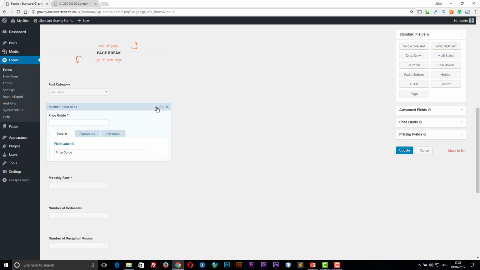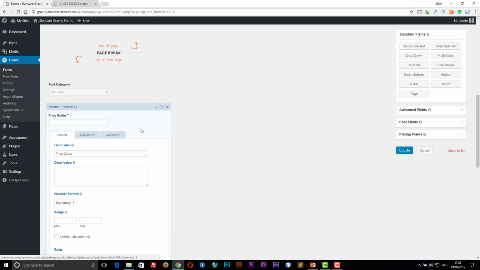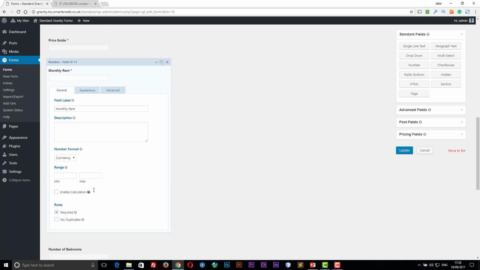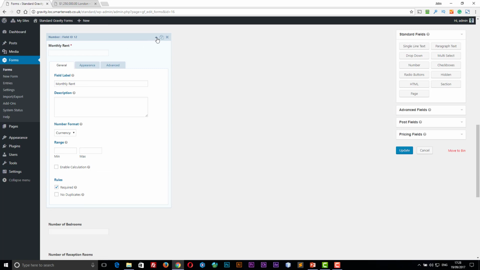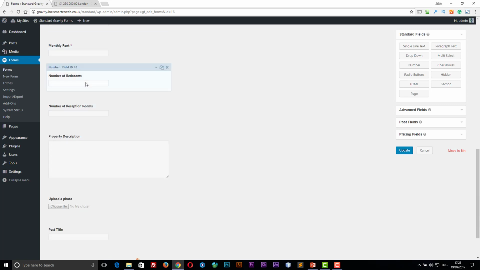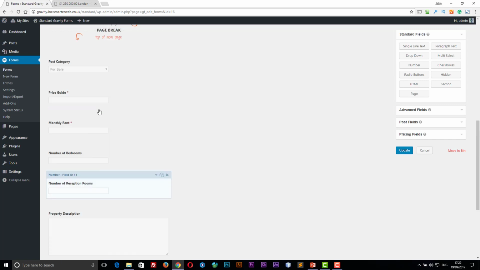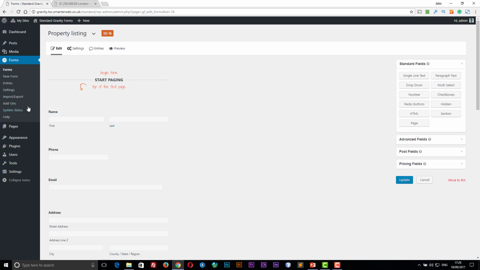I've got a price guide, which is a conditional field if it's for sale. Otherwise, I've got the monthly rent, which is a conditional field as well. So only one of those is going to appear. And I've got the number of bedrooms, reception rooms, property description, my post title, and uploading a photo. So all of those become part of the listing.